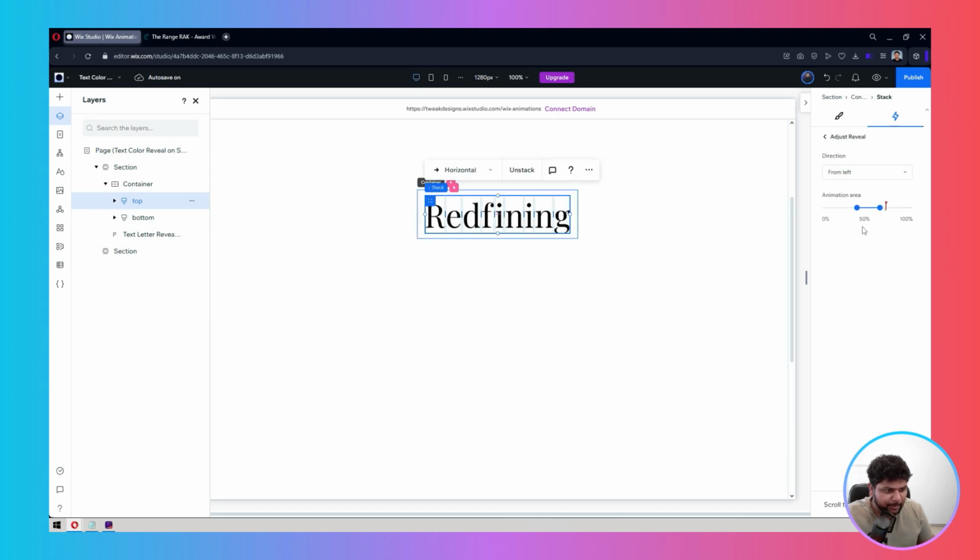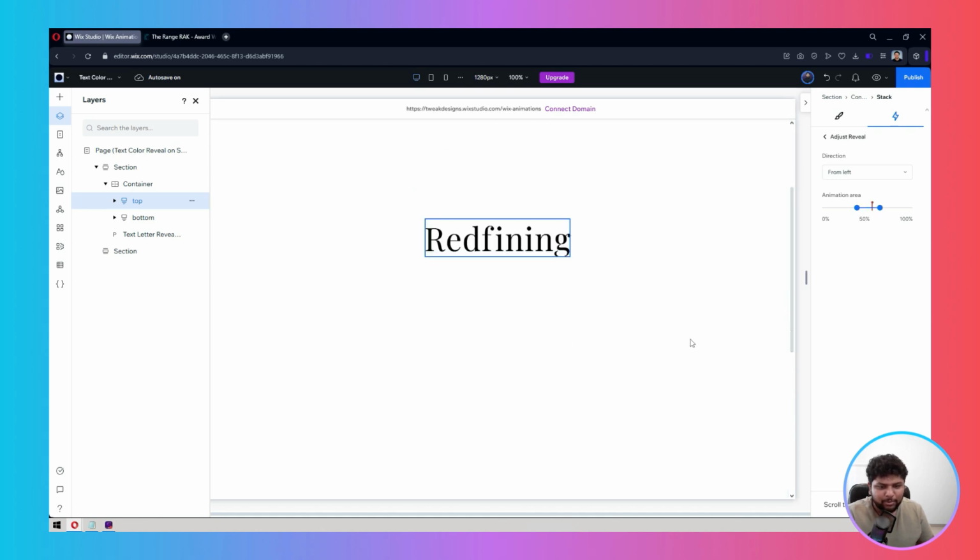If I go to the settings of these animations from the left side, it should reveal from the left-hand side as soon as I scroll my mouse, right? Here you can set the animation area depending on your layout, and as you can see here, I can play it.